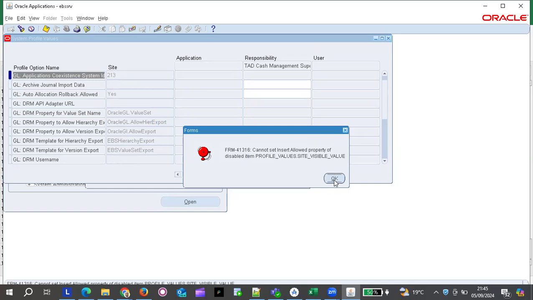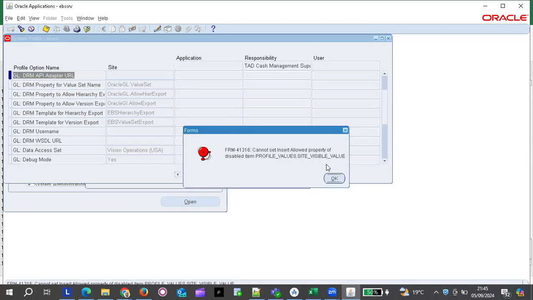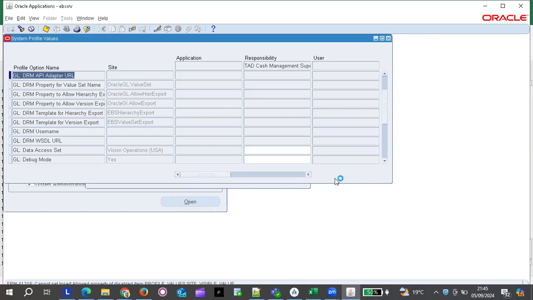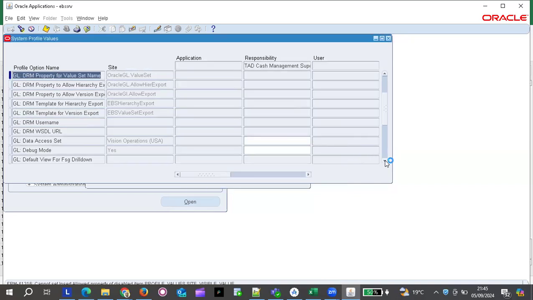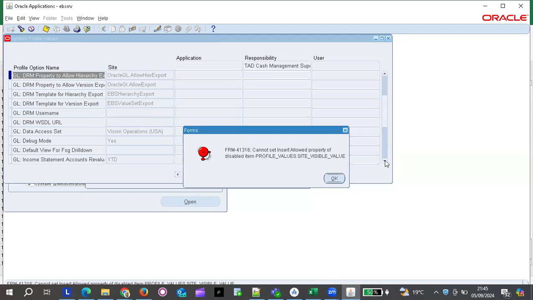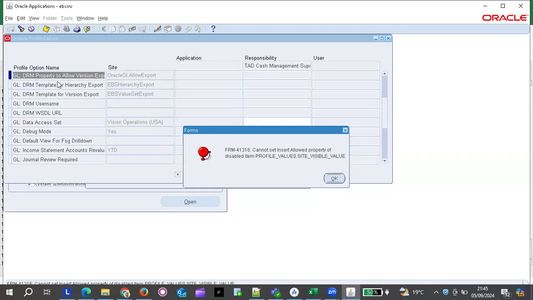There is some message here that says cannot set insert allowed property for this. The system sometimes will be giving you some messages that probably you don't want to consume. Like this one, I don't understand what it wants, but we'll check later. All these are profile options.